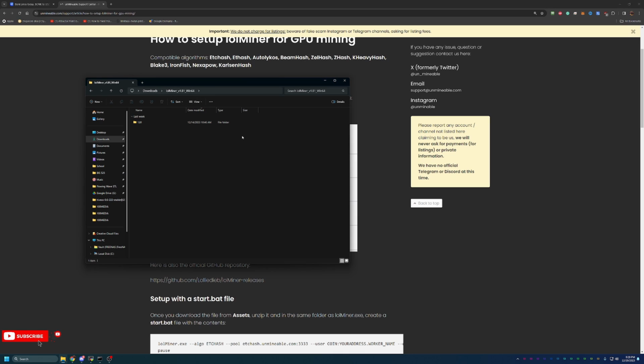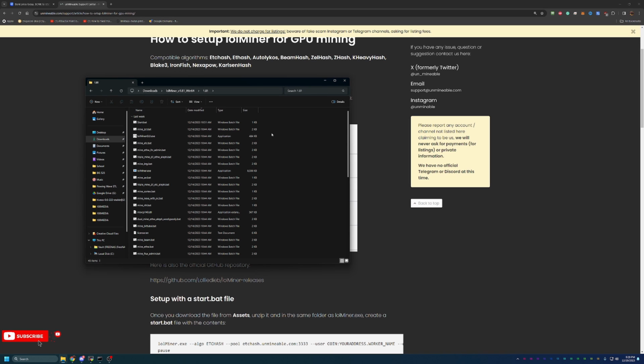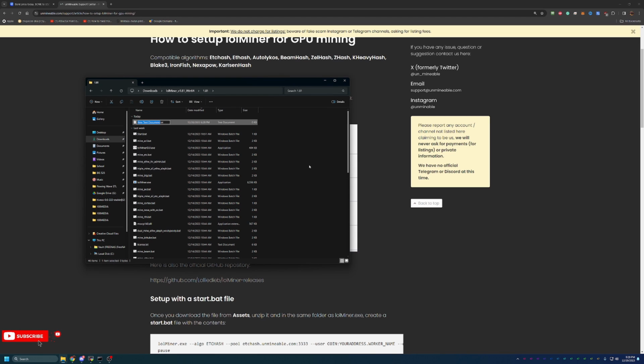What you'll then see is a folder that needs to be extracted. Go ahead and extract it, and you'll be left with this folder called 1.81. Go ahead and double click into that. What we're going to go ahead and do next is right click and say new and choose text document. This will just be a regular text document that you can create within this folder. Go ahead and name it.